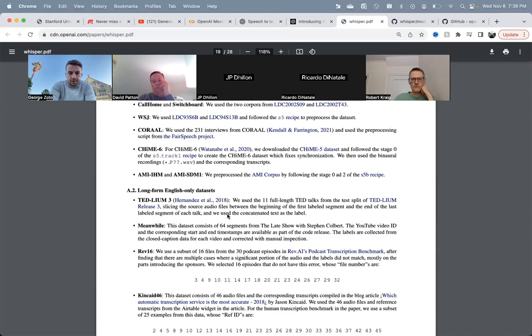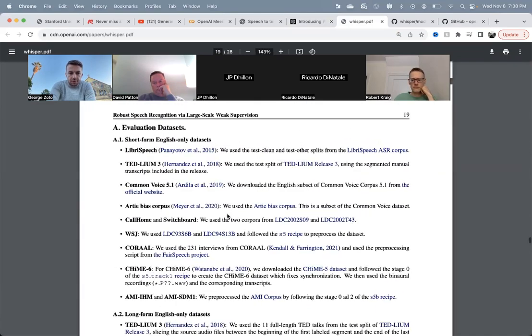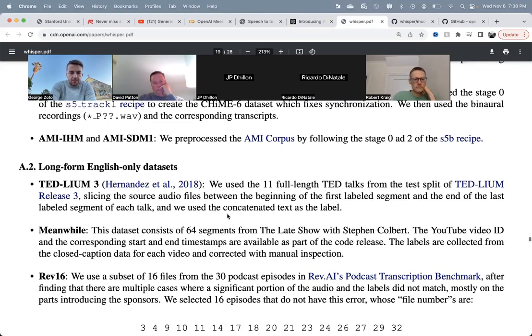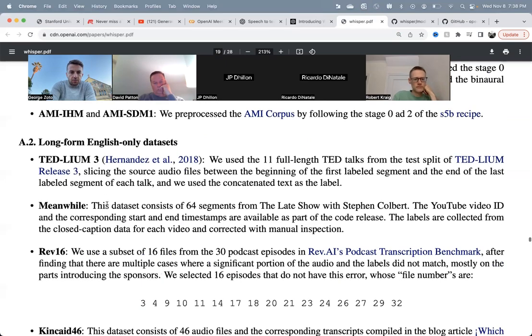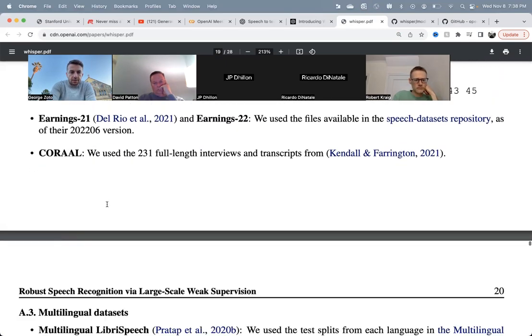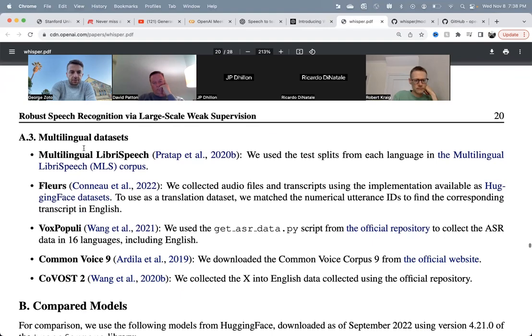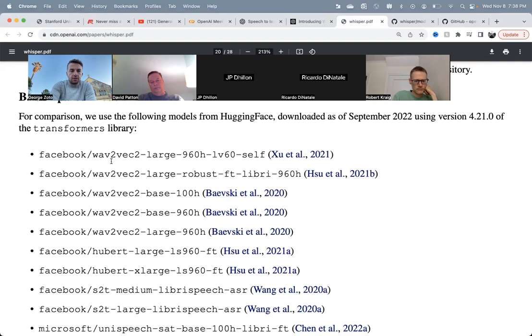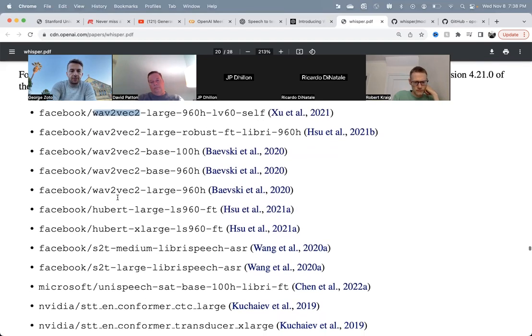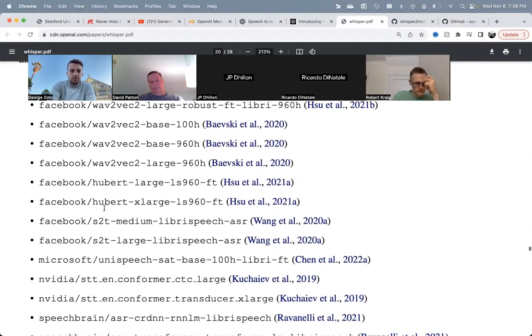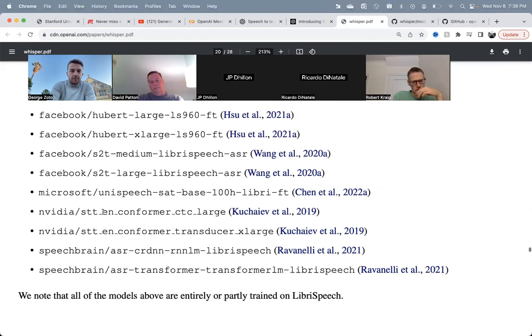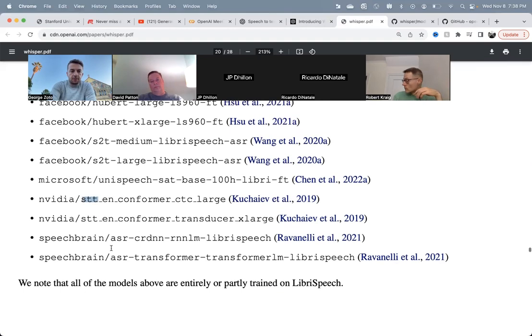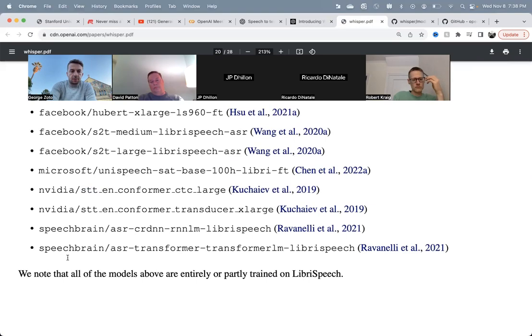But I remember I had something here I wanted to share. So these are the different evaluation data sets. Long form English only data sets. Multilingual data sets. Oh yeah, these are the different models that compare 2022. Most of them are, again, this Wav2Vec kind of family. HuBERT, S2T, Microsoft UniSpeech, NVIDIA STT, and another company here.